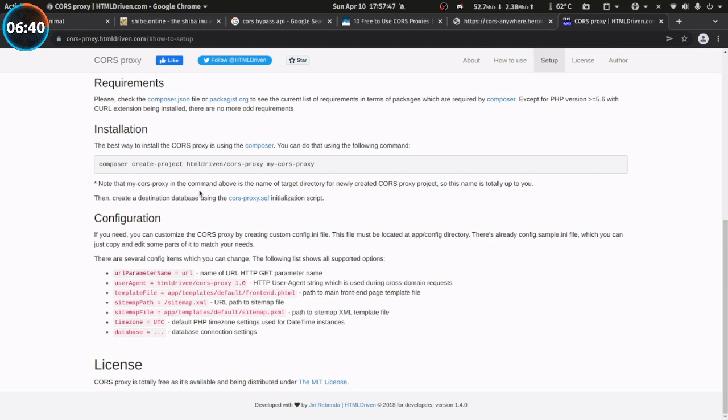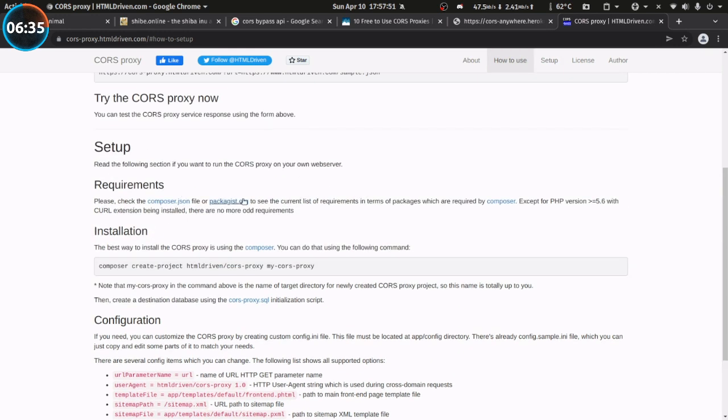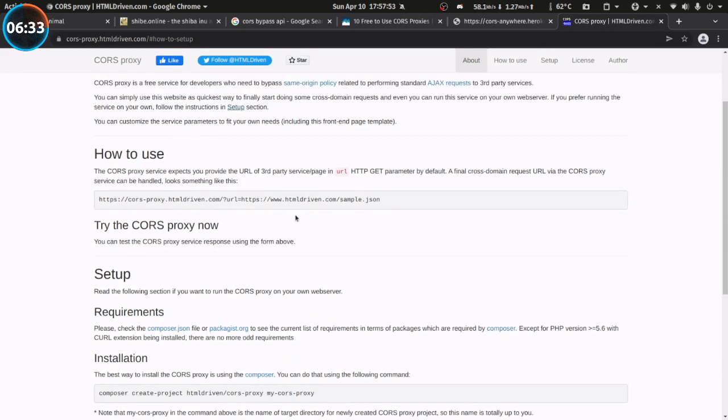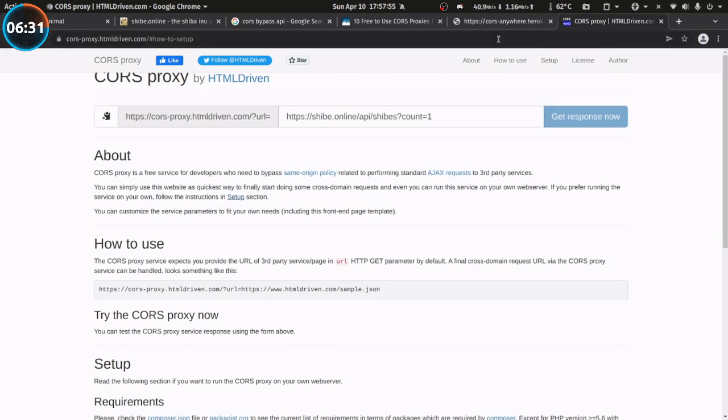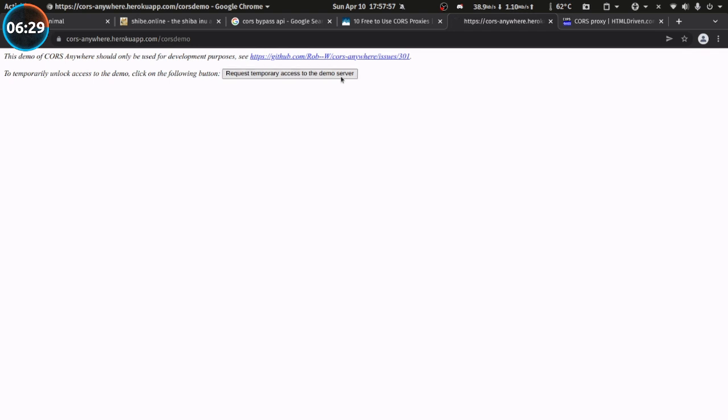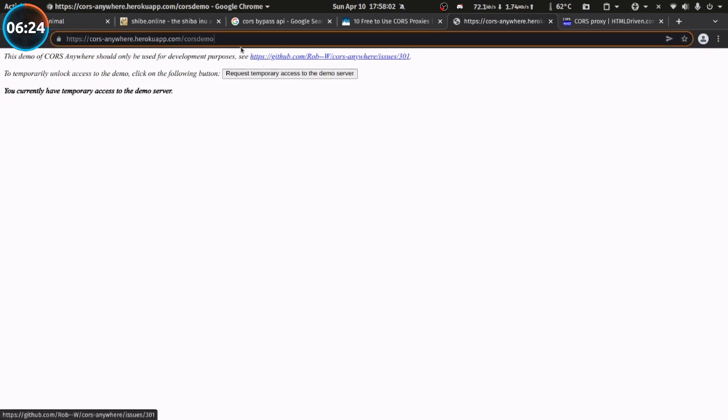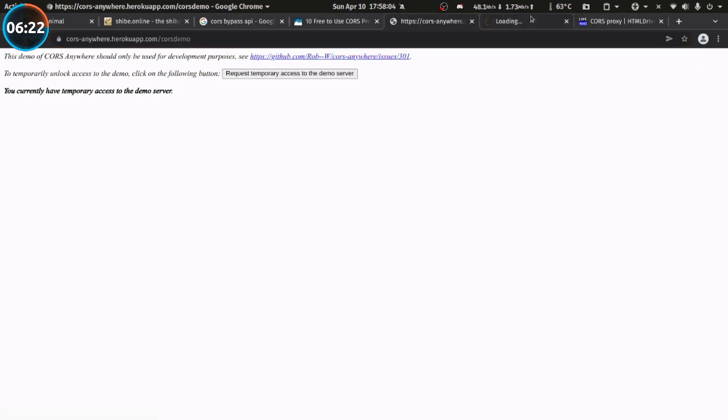Okay, I have to read now. I wasn't planning on reading. That's for setting up my own thing. Okay, looking for another. I'm requesting temporary access to this thing, y'all. How do I use this?